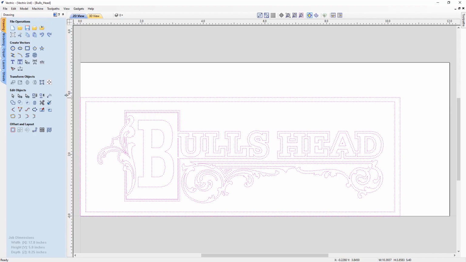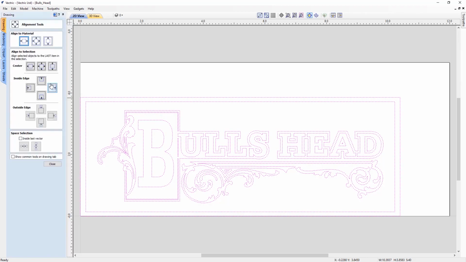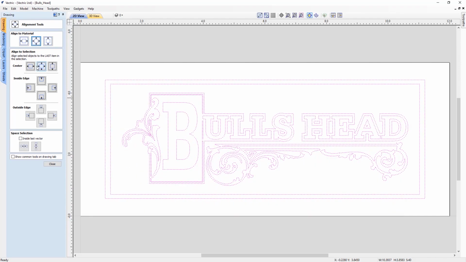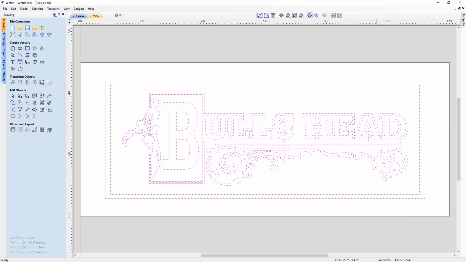So with them selected, we can then come over to the Transform Objects section of the Drawing tab and use this option here to align selected objects. And then what we can do is look at aligning them to the centre vertically and horizontally to our material. If we click on that, you can see it's positioned there for us. And then we can simply go ahead and press close.